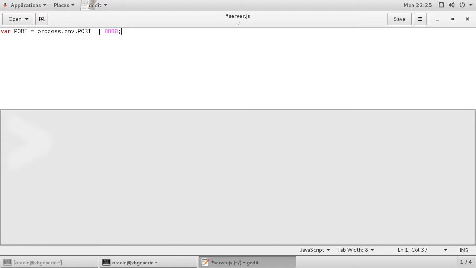Node program. Now I need the HTTP server module. This is done using the require method. var http equals require('http') as a string, and that's it.